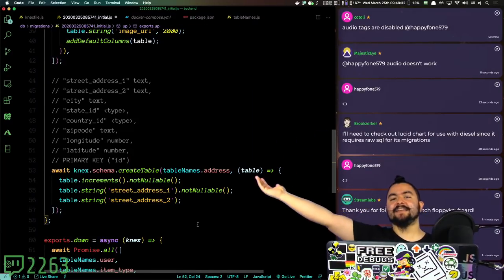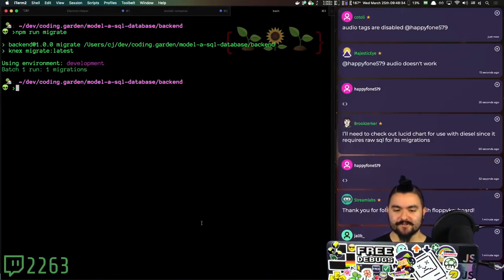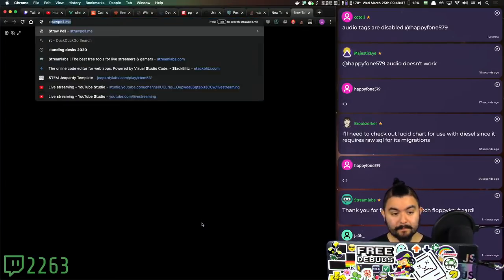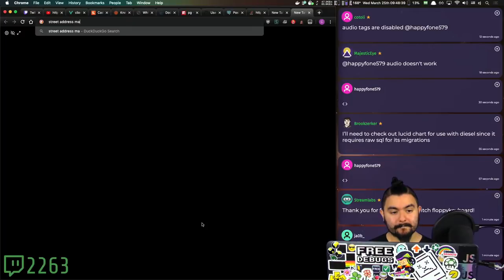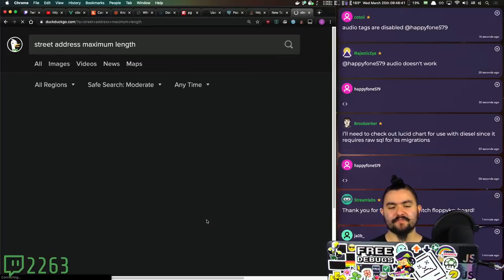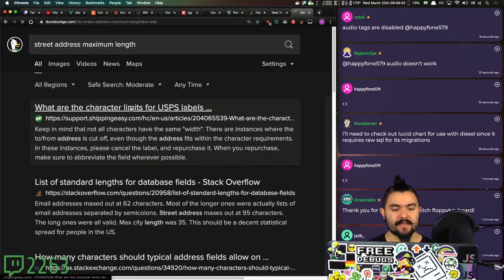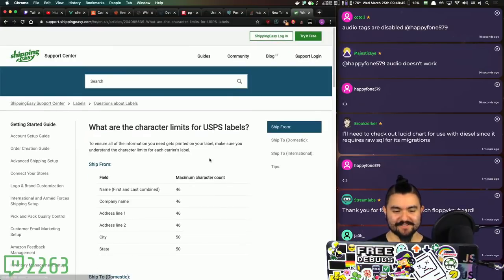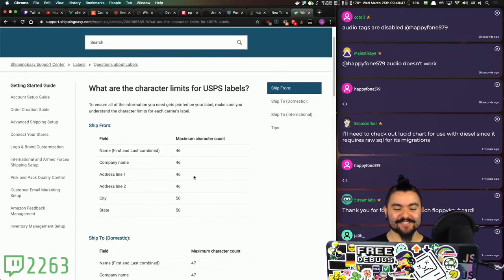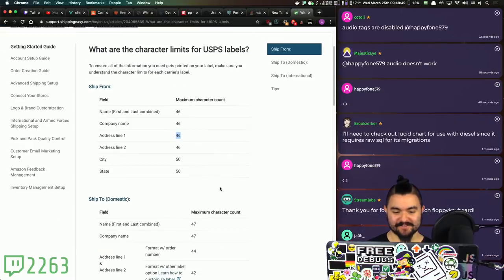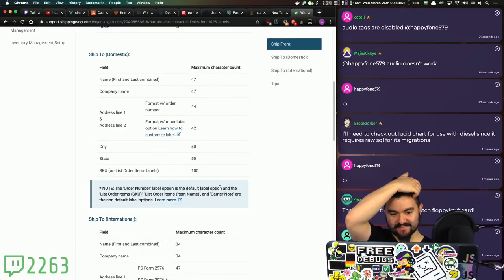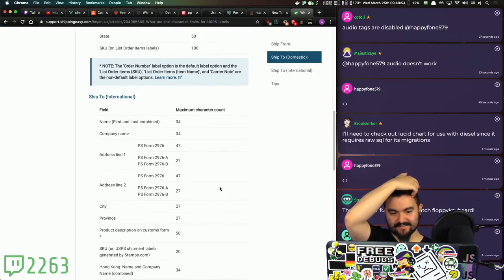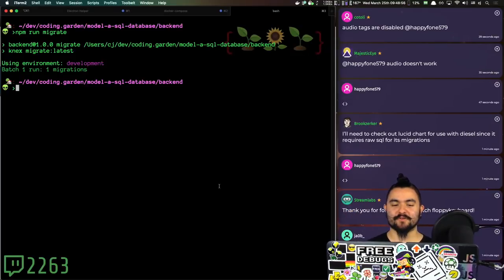Any ideas? What is the maximum length of a street address? 255 is probably a good limit. What's the character limit for USPS labels? An address line has a limit of 46 characters. Wow. We're going to go with 50 characters.